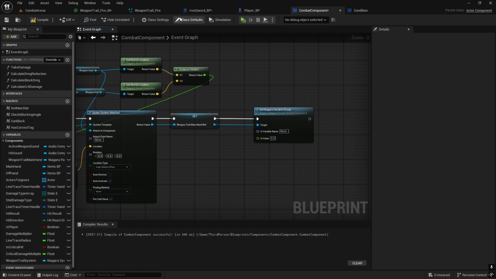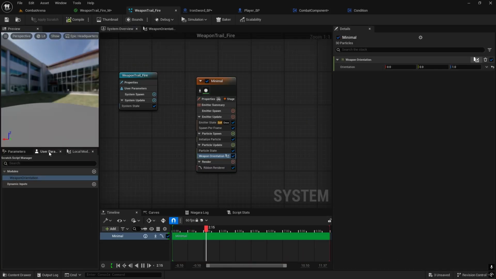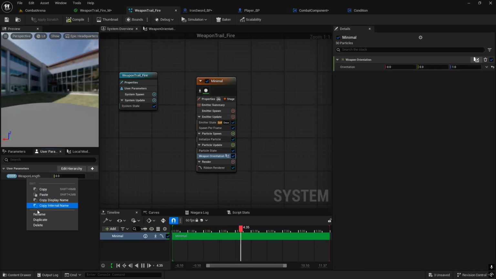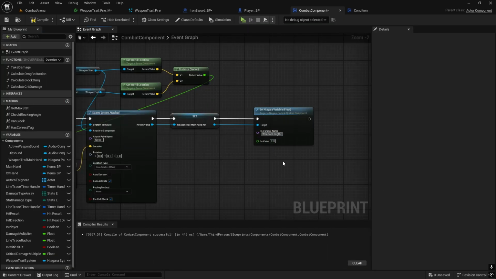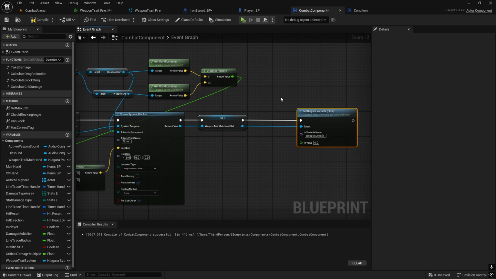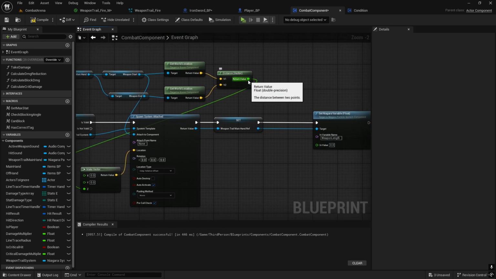And this will be the name of the variable that we set up here. So user parameters is weapon length. I'm going to copy it just in case, and then paste it here. And then the weapon length will be basically the distance between these 2 points.